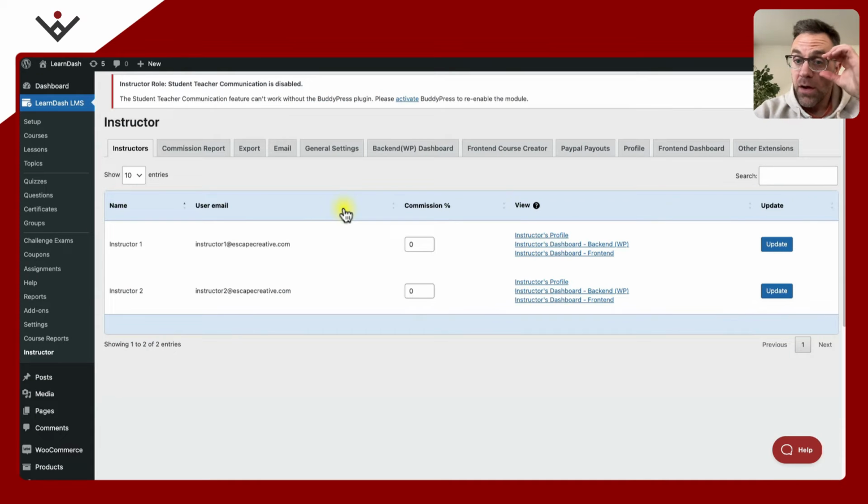All right, so now I want to take a look at the instructor dashboard. So we'll start by looking at the backend dashboard. I'm going to get to that by coming to LearnDash LMS and Instructor. We're here on the instructors page, and I'm just going to use one of these view links to quickly get to it. Now this will actually log you in as that instructor, so let's take a look at how that works.